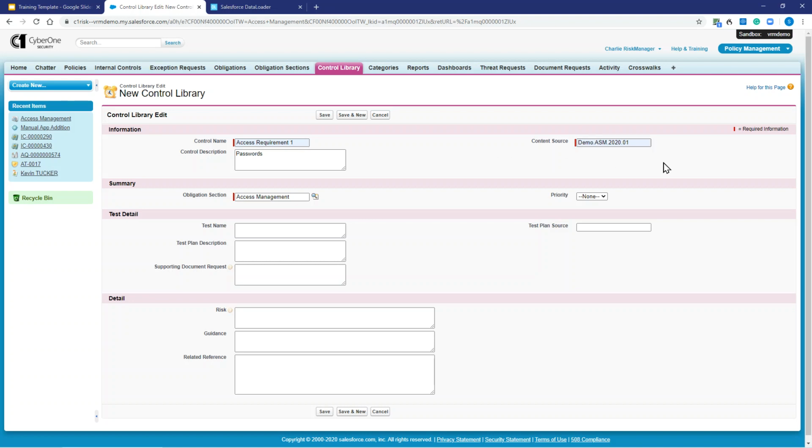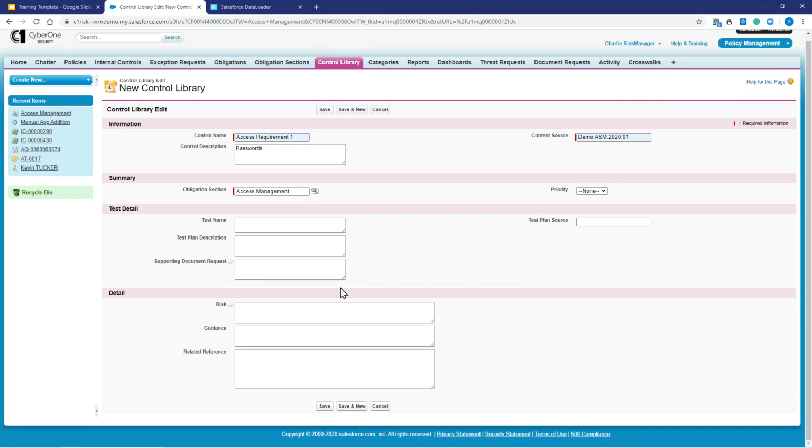Now, if you want, you can copy and paste this. But as you can see from when I was typing earlier, these fields also have a memory and will drop down, which is especially helpful for building out list views, as I'll show you in a second. So here I've created my first control. I don't need to populate any of these other areas, but I can if I want to, such as if I want to attach a test or test plan, or talk about the risk related to this control, and so on.